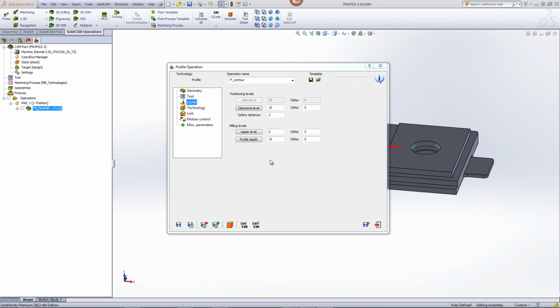In our levels, we have our clearance level, which is the clearance level that it will jump up to every single time it goes between steps, taking into consideration, if needed, any kind of clamps that you may be having that's above the top of the part itself. We have our safety distance, and then we have our upper level. Our upper level is where we actually are starting to mill from.